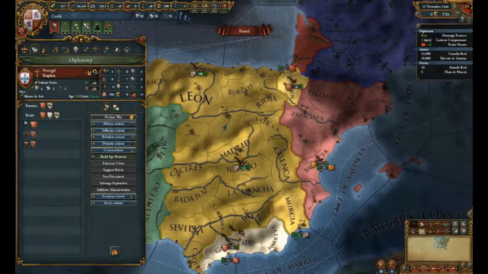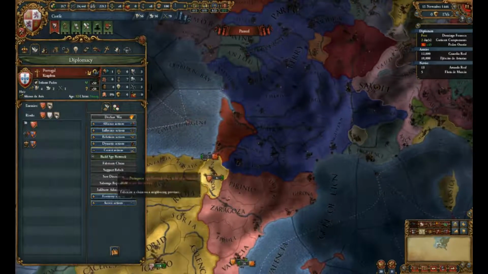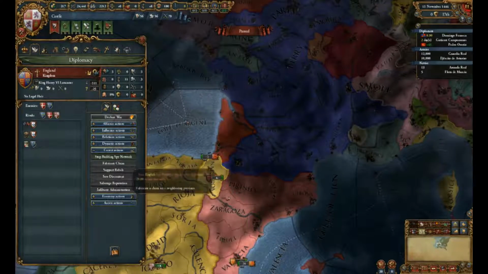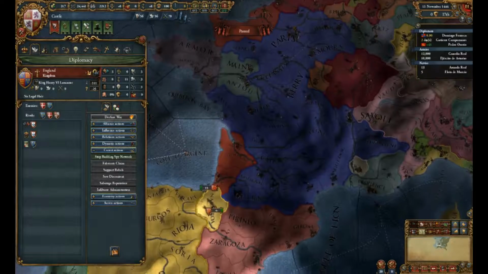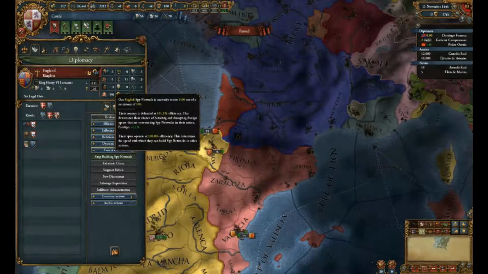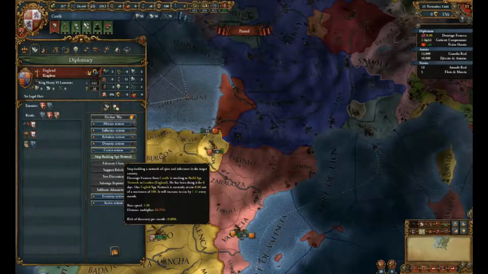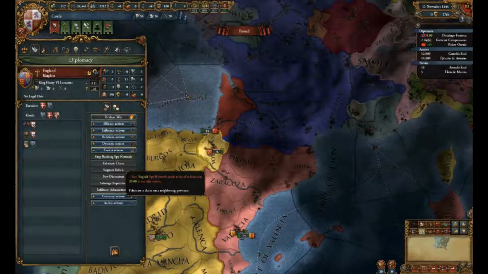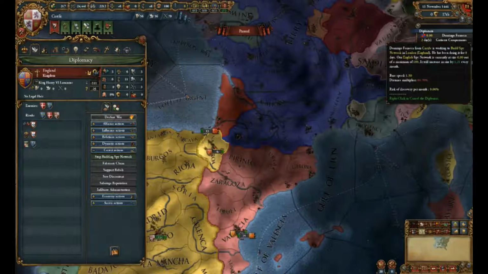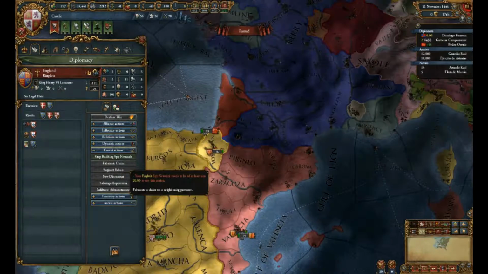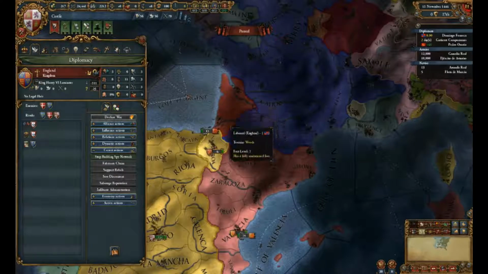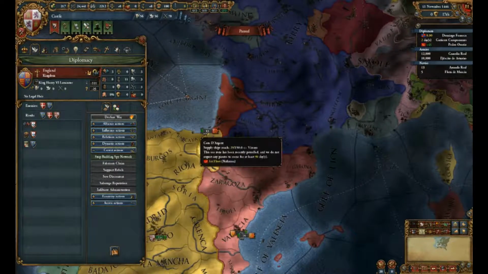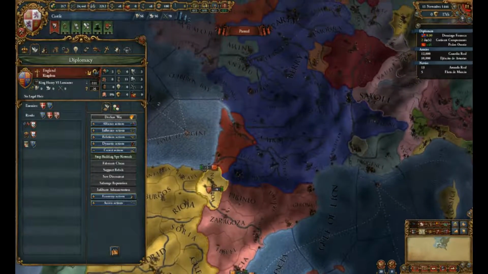Covert actions, build spy network. This is how you get offensive. Spy network strengths. You got these modifiers. You need 20 strength to fabricate a claim. So you say this province is mine, and doing that gives you a casus belli against them.